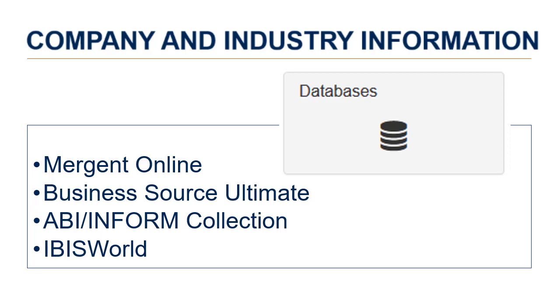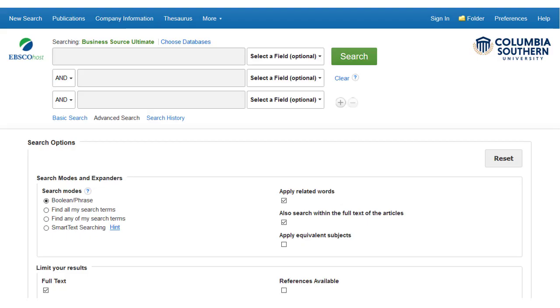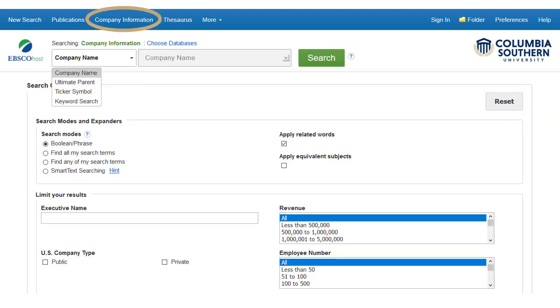We'll focus on researching and analyzing a company first. If you don't already have a company selected, use the Company Information link in Business Source Ultimate to help select one. Here's the main search screen for Business Source Ultimate, one of our larger business databases. To start, click the Company Information link at the top of the main search screen. On the Company search screen, you can search for information by specifying company name or ticker symbol.